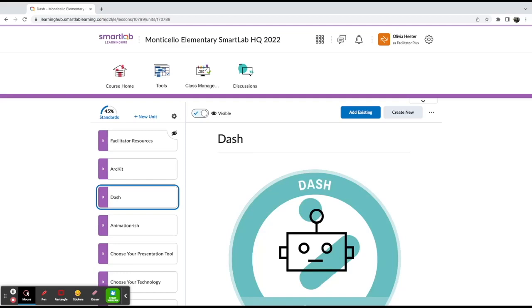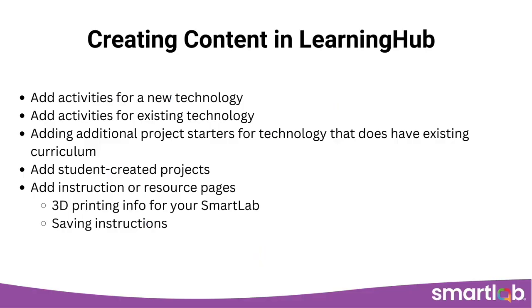You can create your own content in LearningHub. This is a beneficial feature to add activities for a new technology or add activities for an existing technology. You could add additional project starters for technology that does have existing curriculum. You can add student created projects, or you could add instructions or resource pages, maybe 3D printing info that's very specific to your smart lab, or even saving instructions for students.